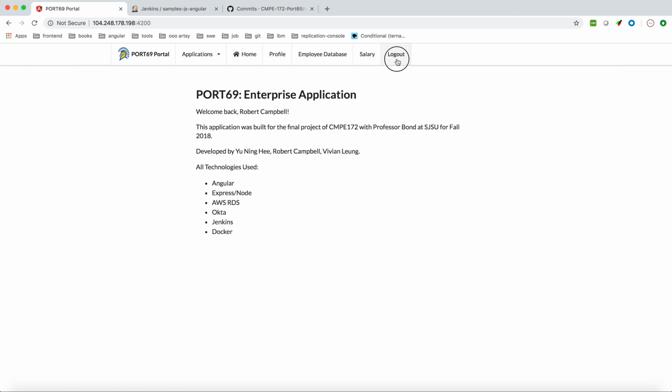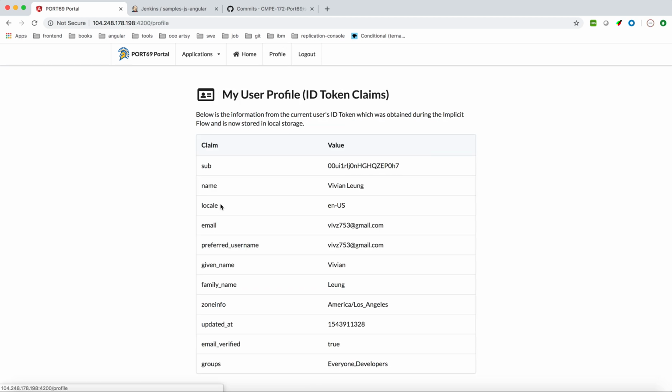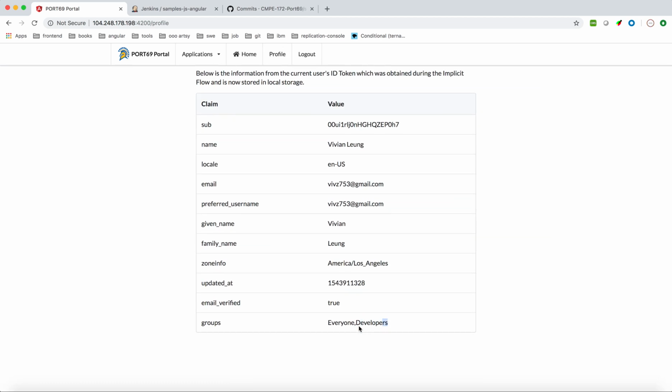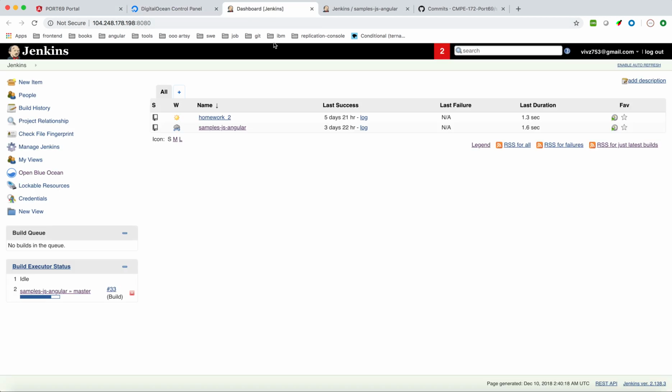Okay, so I'm gonna log into my account. So if you look at my profile, you can see that I'm part of the developers group and everyone group. So I have a different authorization than Robert. I'm not an administrator, so I can't access the employee database. And what we can do is access DigitalOcean. I can also SSO into that. I can also go to Jenkins, and my name is going to be right here.